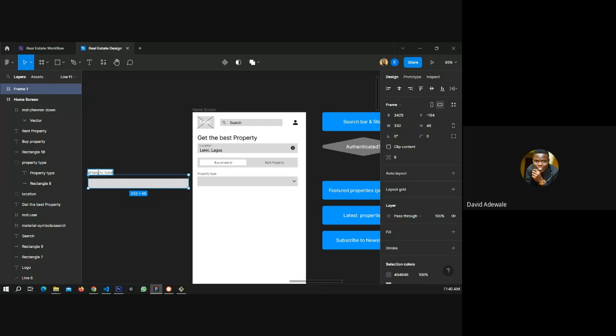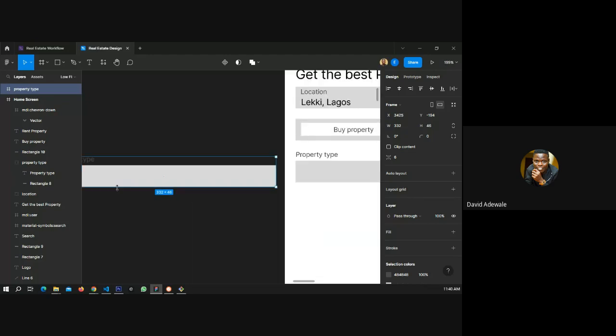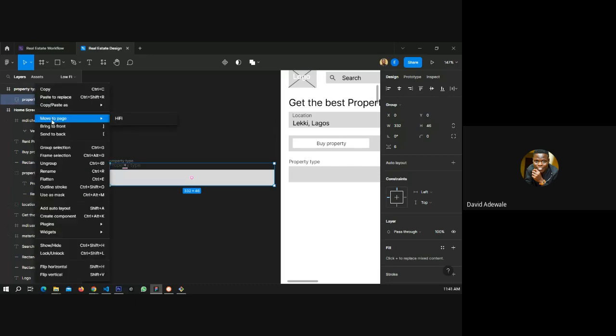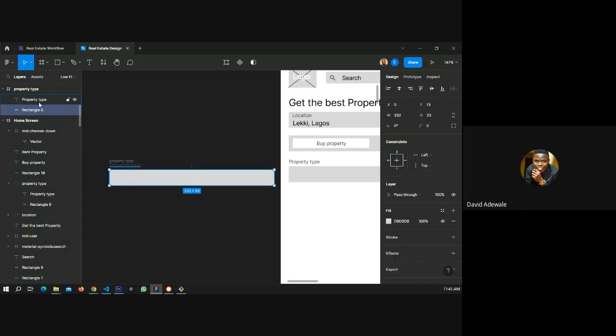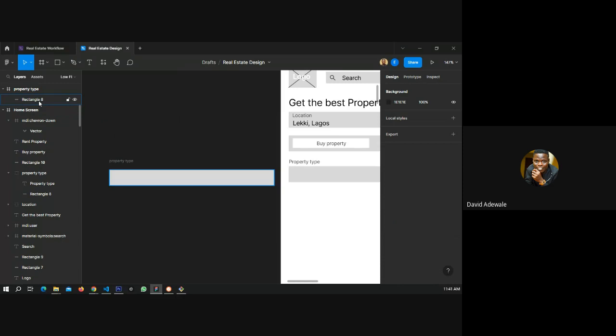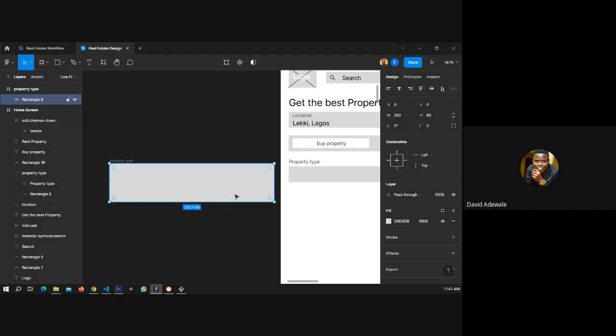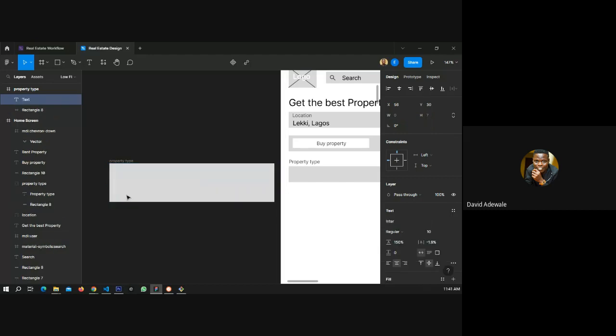Property type. And let me just ungroup this so that I'll see everything that I have. I don't need this. So I will need two texts inside it.